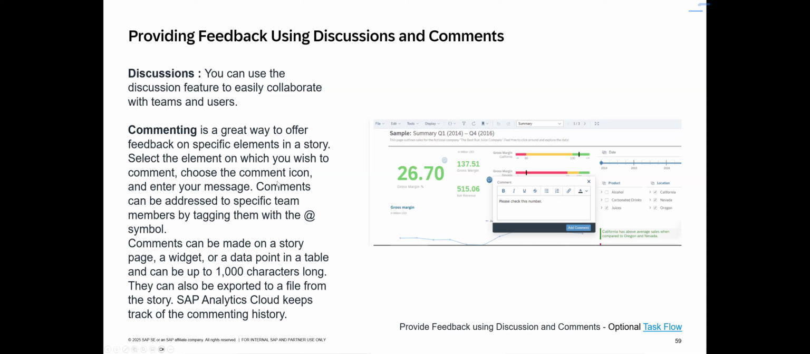This can be done on normal dashboards as well as planning dashboards. There is a limit where you can put the comment only up to 1,000 characters, and the comment itself can also be exported to a file from the story. And the Analytics Cloud keeps track of the commenting history. And you can go to this task flow where it talks about how you can provide feedback using discussions and comments.